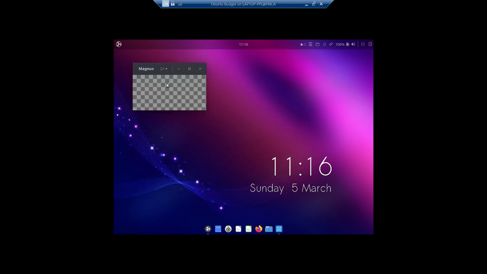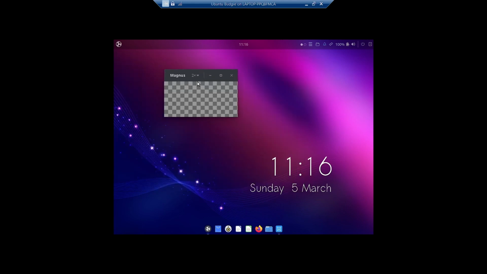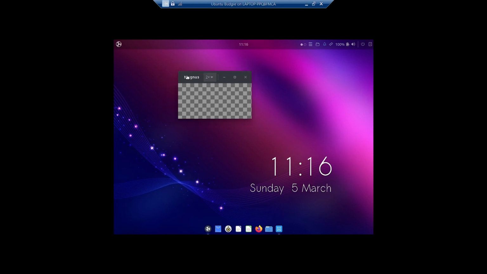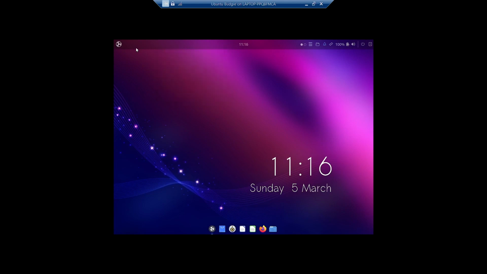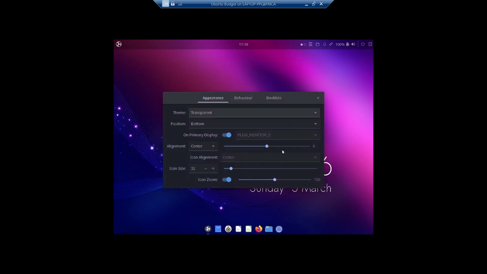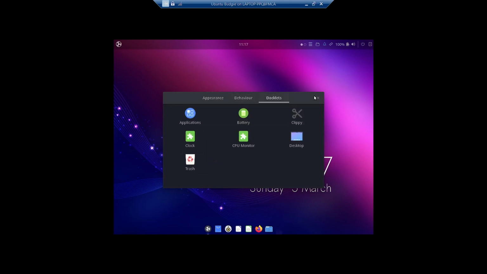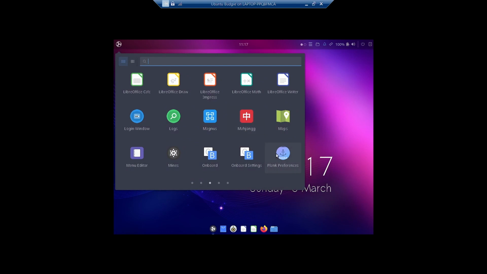Let us open the Magnus. Why is it not working? It is not working. Maybe I don't know why it is not working. Okay, we will continue with other applications. Plank preferences are there, so you can do the configuration of the Plank dock at the bottom. The themes, the position, alignment, icon size, behavior, and the docklets. So this is a Plank dock at the bottom. You can do configuration using this app. That is the Plank preferences.